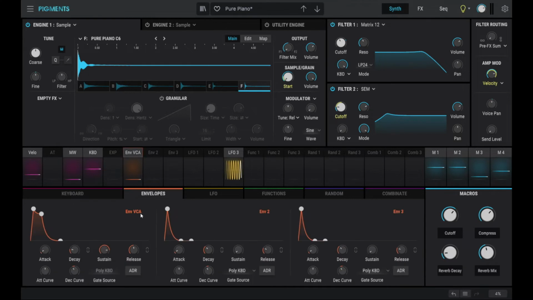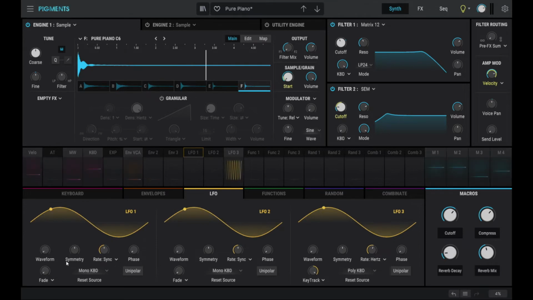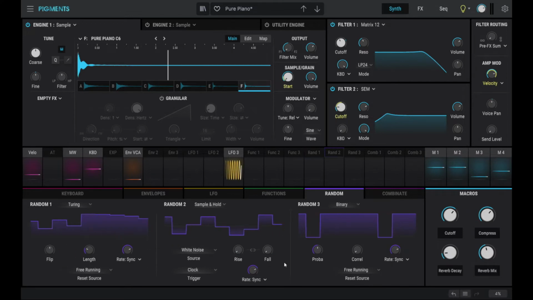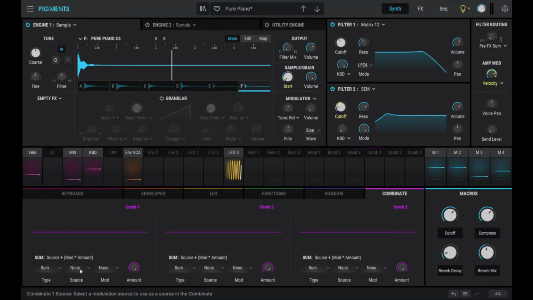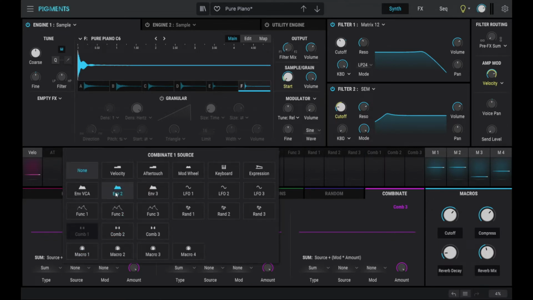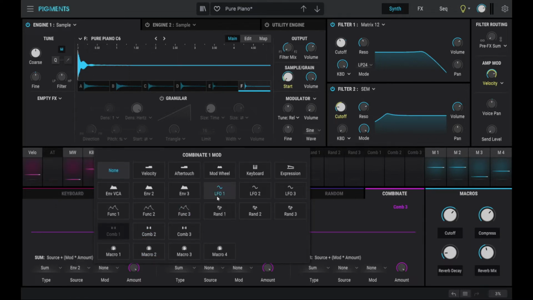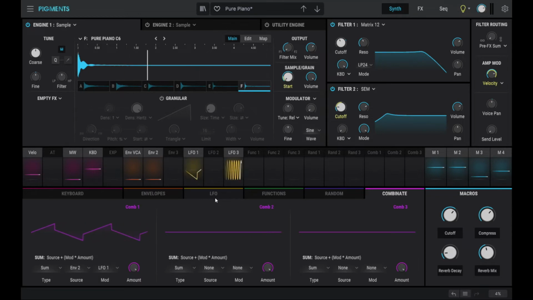Furthermore, we have 3 envelope generators. We have access to 3 LFOs that we can configure. Access to 3 function generators, where you can draw almost arbitrary functions. 3 random signal generators that we can configure individually. And 3 combination sources that allow us to pick a source modulation signal and modulate another modulation signal.